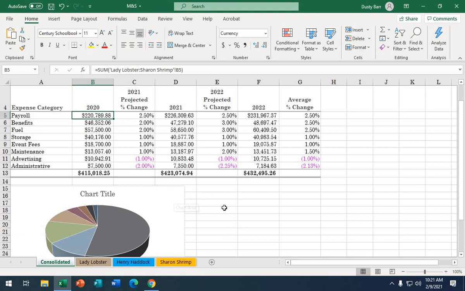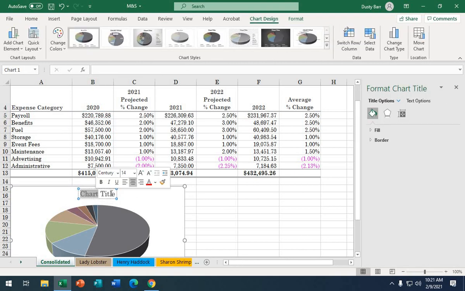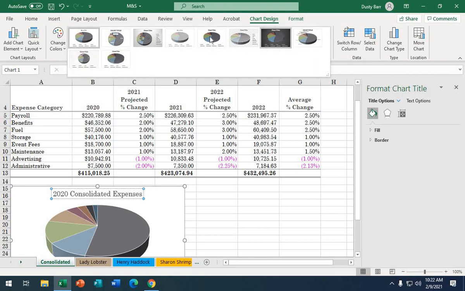It says the next thing it wants us to look at is click where it says chart title where there currently isn't a title and select that. And type in 2020 consolidated expenses for your chart title. So 2020 consolidated expenses for the chart title. And then click right here for more options.